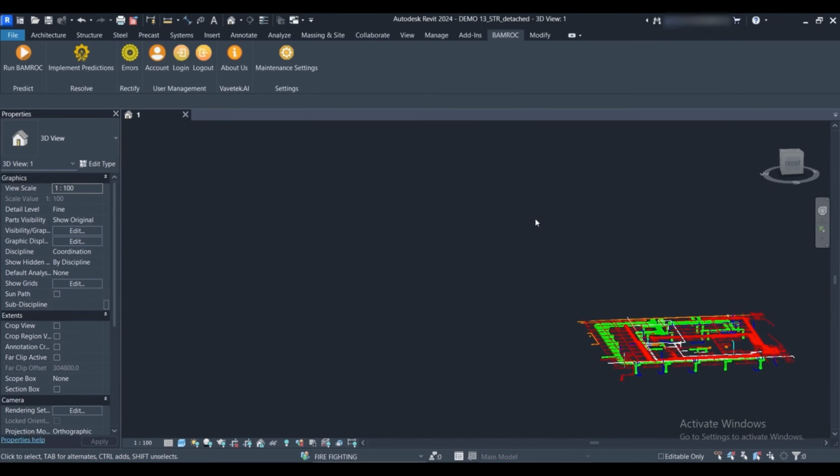Now we're going to take you through how BAMROC actually works, step by step. Let's dive right in. Step 1. Navigating to BAMROC. Once you open the software and press BAMROC, you'll be prompted with several options: BAMROC, increment prediction, errors, account login and logout, about us, and maintenance settings, which we've already discussed in detail.